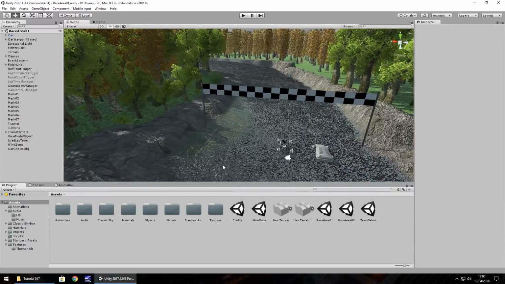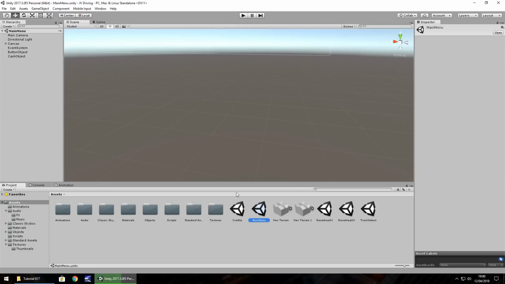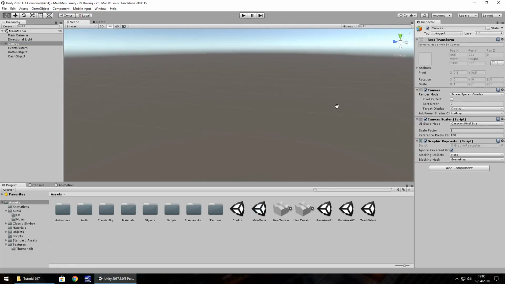Now, ideally, I would like this game to have 3 different modes, at least to start off with. That will be race mode, which we've already created here. The second one will be a score attack mode, and the last one will be a time attack mode. So let's get started and head to our main menu. This itself has a couple of buttons on. Let me just pan this around.